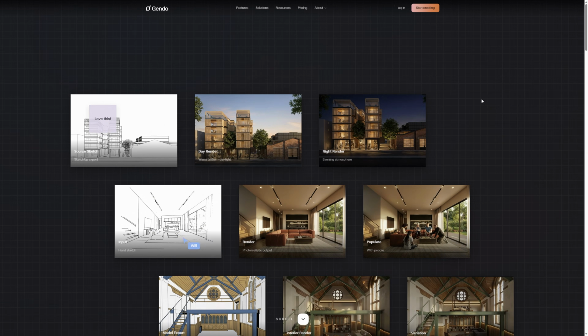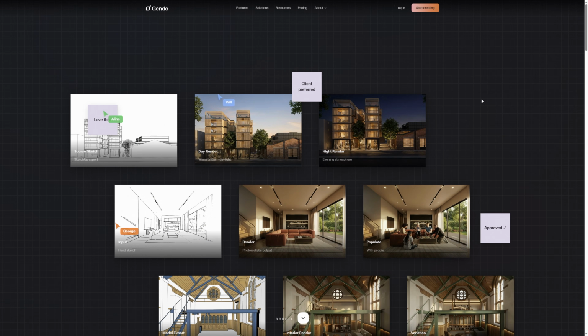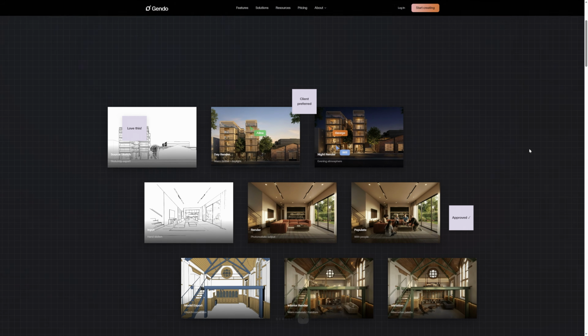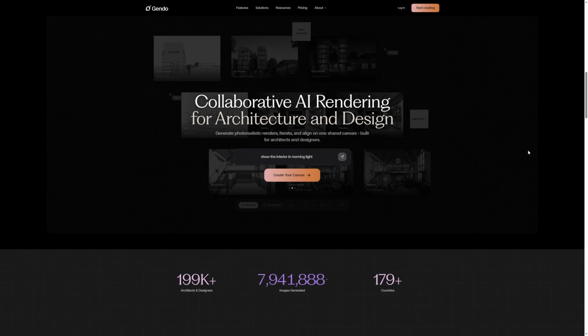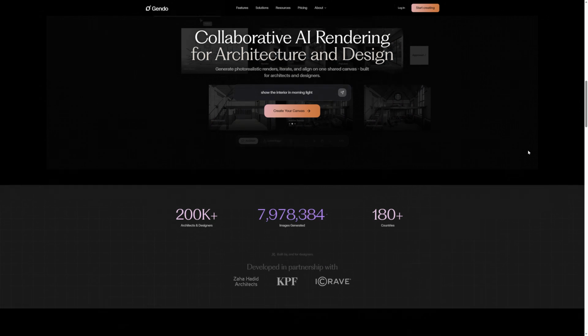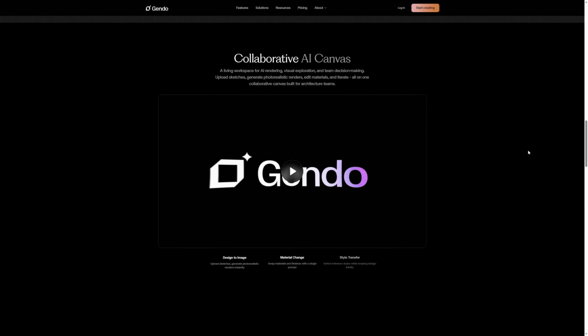Today I'm walking you through a full project inside GendoAI, an AI rendering tool built for architects and designers. And it's basically a shared canvas where you upload your sketches or 3D screenshots and turn them into photorealistic renders. Let's get into it.